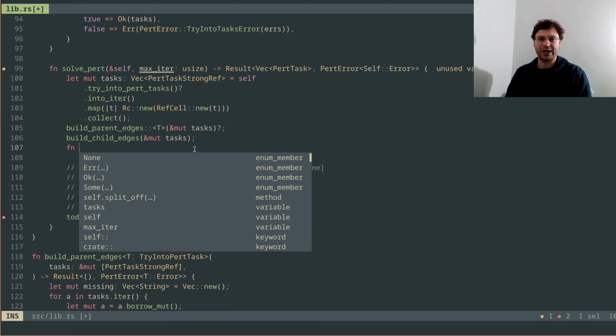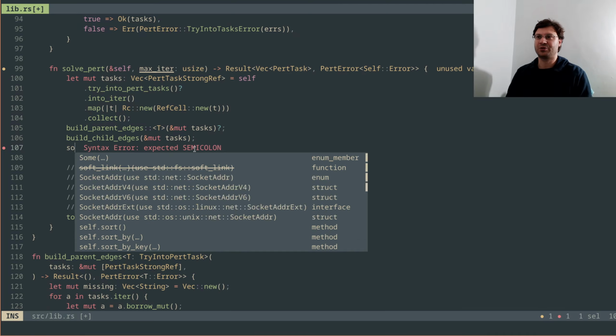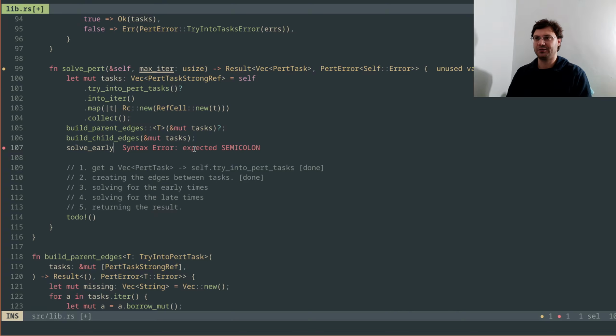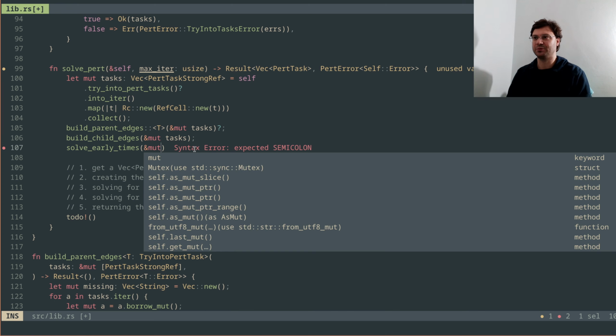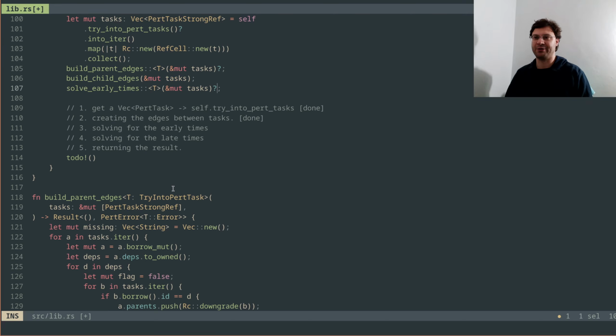So we'll do fn solve early times here. And we're going to pass this a mutable tasks, and this may error, so just like that, we're going to use PERT error. So we'll need to give it the type T because we're going to pass it that for being able to propagate the error type. And we are going to then put a question mark there because we'll propagate that error up.